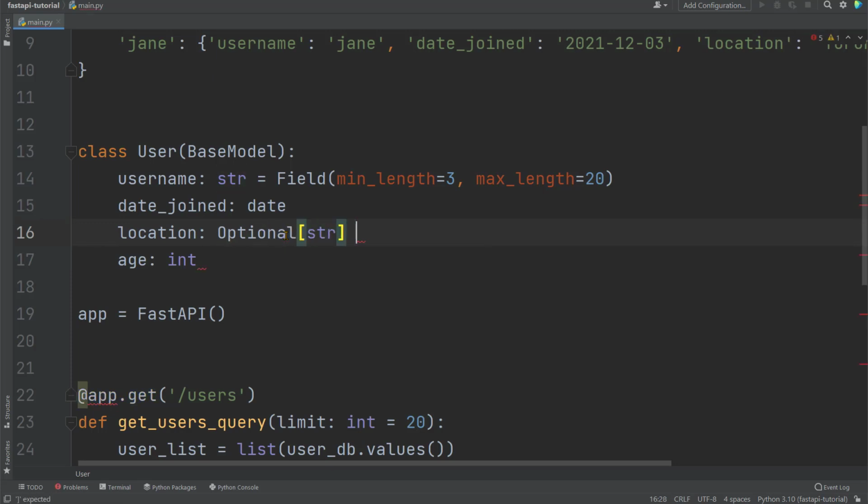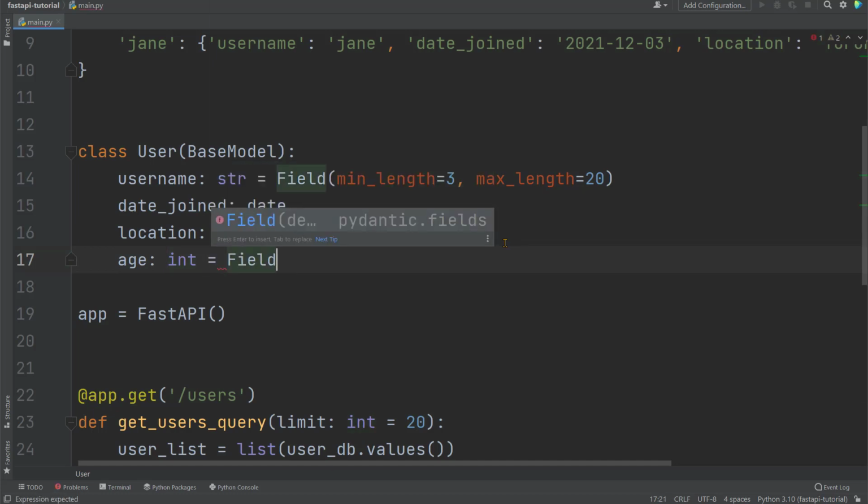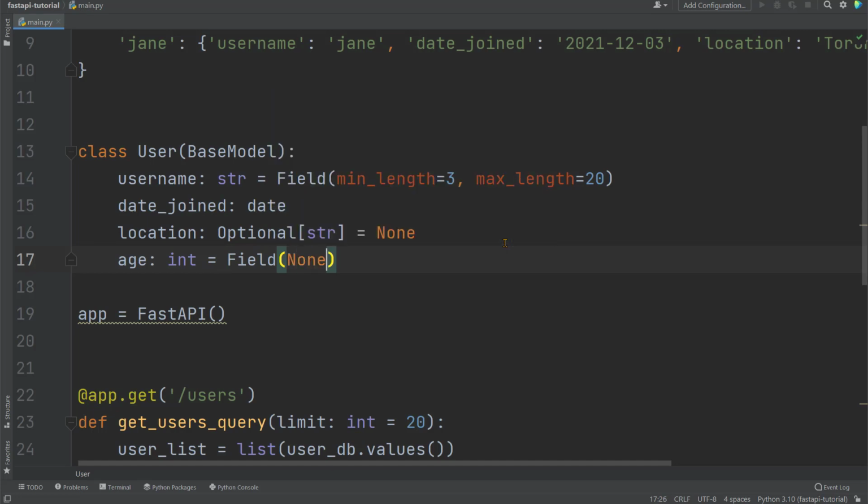That means if you don't give a value for location in the request body, it is okay. And for age, it should still be integer, but we can again set its default value to Field. And this time, let's put None as the first argument within Field. This is another way of saying age is optional, since its default value is None. So we don't really need this Optional above, but it is better since FastAPI will give us better editor support based on it. We just need to set their default value to None.